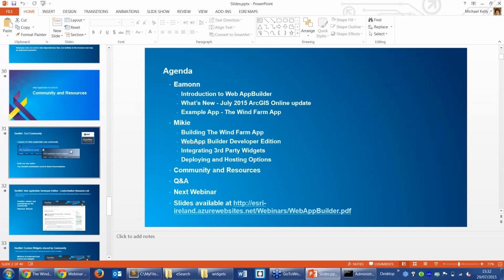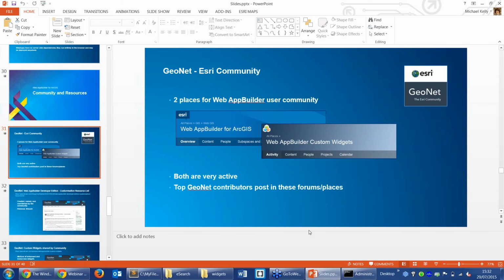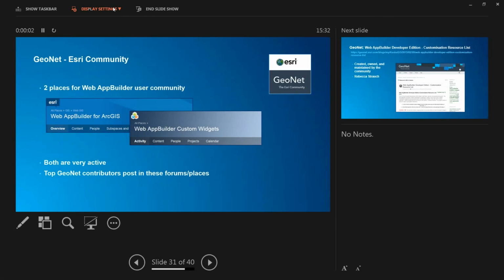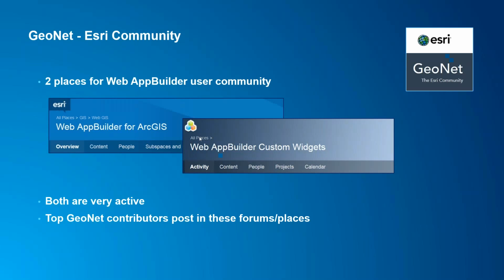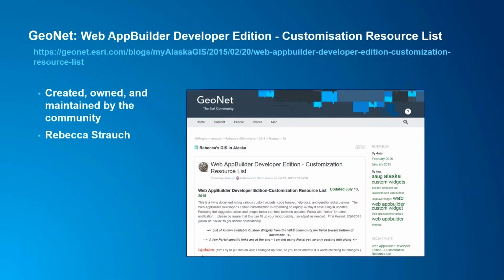Right. Okay, so I think we'll leave it at that for demonstrations, and I'll get back to everyone about how you can actually go about using those custom widgets. But it is literally a case of, once you have your developer edition set up, you can paste it into that folder and add it as a widget.